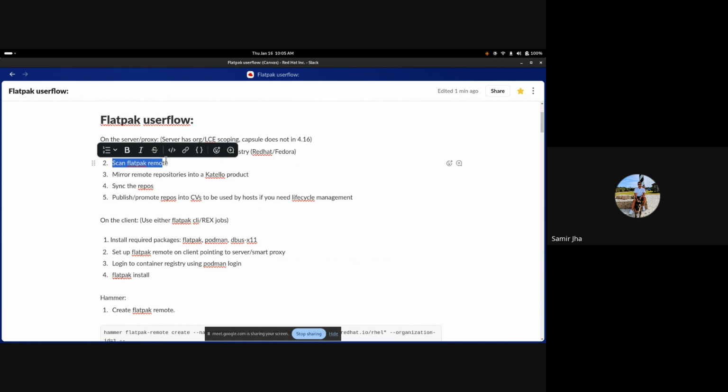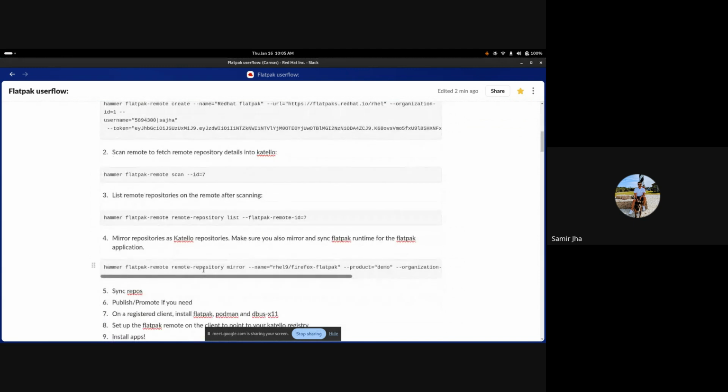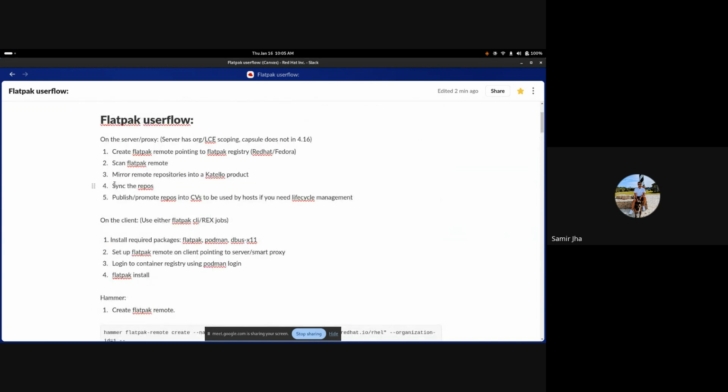In a previous demo, I went over scanning the remote. What that does is look at the remote Flatpak registry and scan all the remote repositories hosted on that registry. The next step is that you mirror those remote repositories into a Catalog product. So there is a Flatpak remote repository mirror command. Then you sync the repositories. And one update here is that now you can promote those repositories into content views if you want to enable lifecycle management for a host that is consuming these Flatpak repositories.